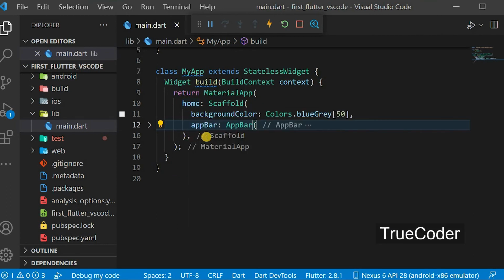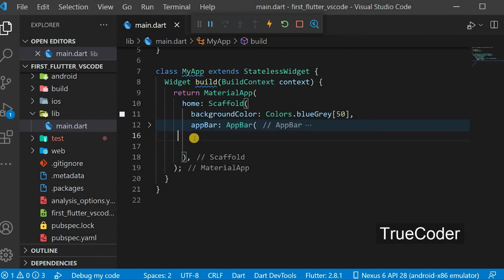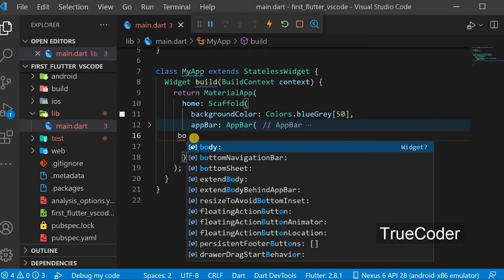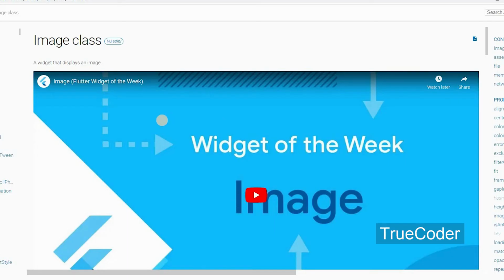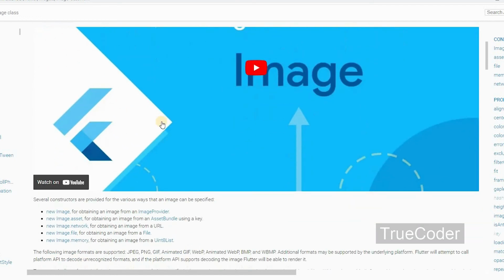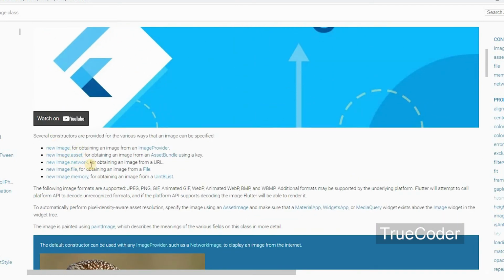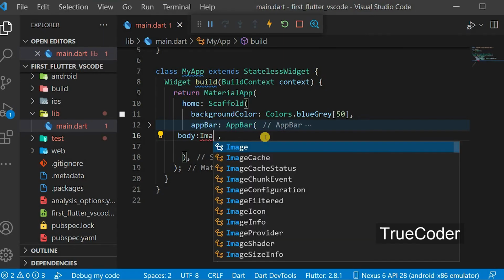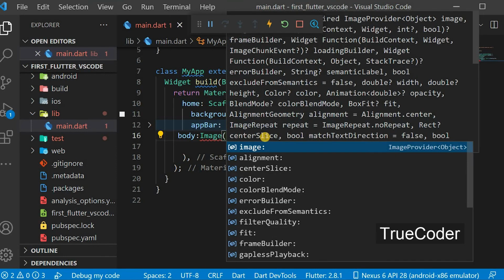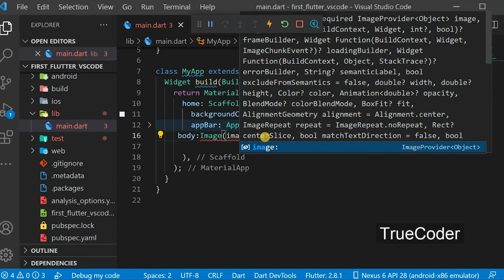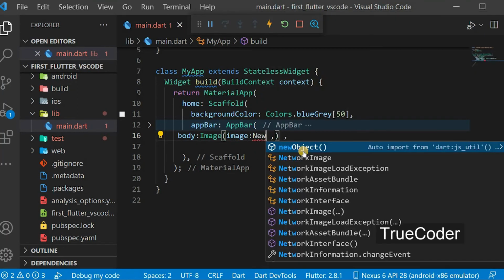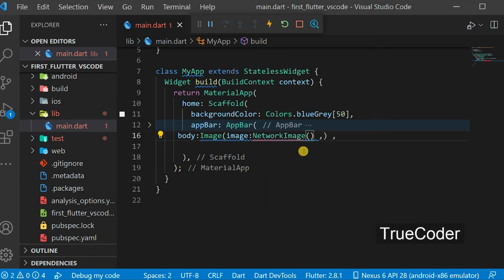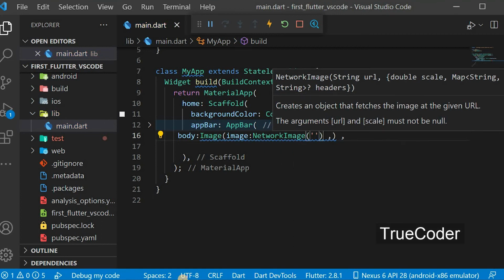Now we can add body and add an image. The body should be inserted inside the scaffold. We can add image in many ways: network image, file image, or image from asset, image class, image. Let us now use the network image here. Network image. Argument is URL. I searched the internet and pasted the URL of an image.